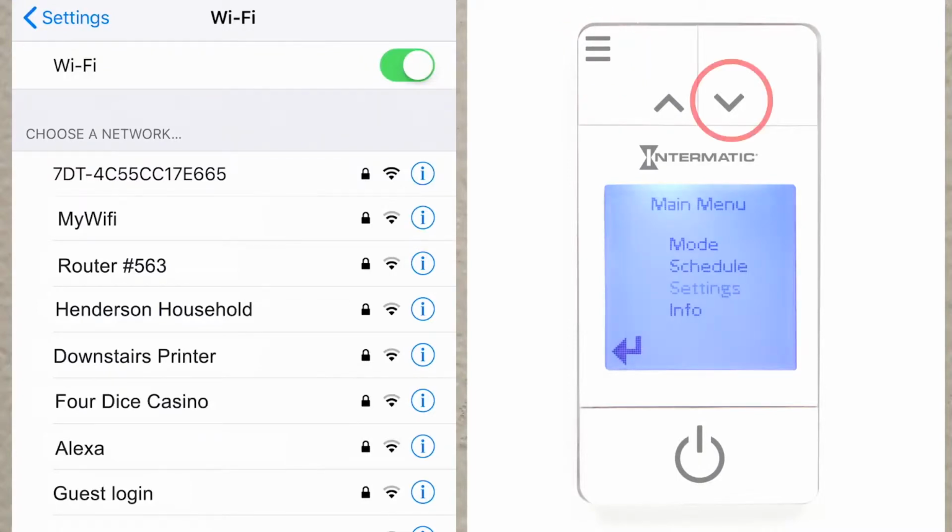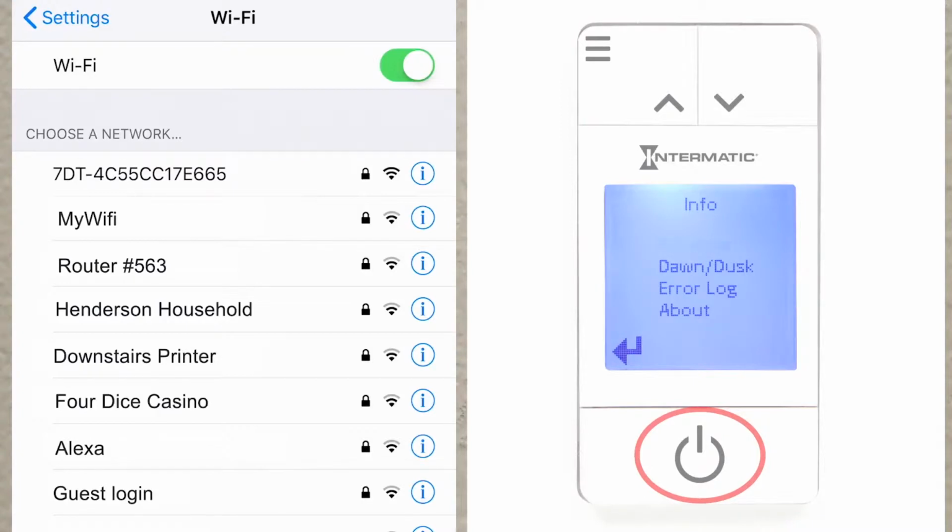Then click the down button to select Info and press the Enter button below the Ascend screen. Then choose Wireless and press the Enter button again.